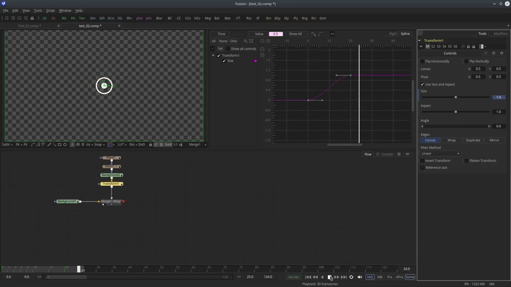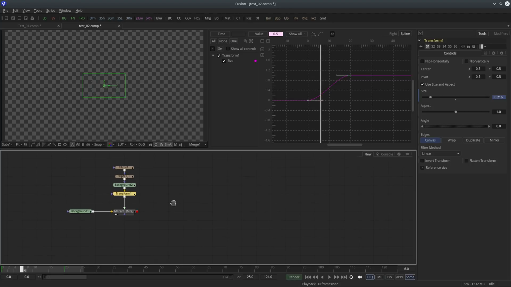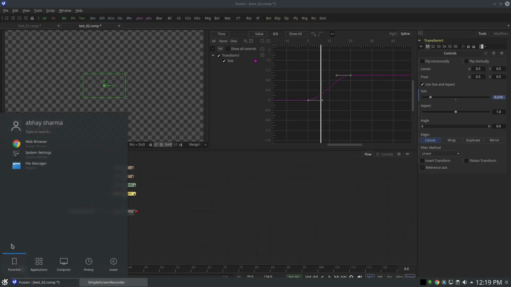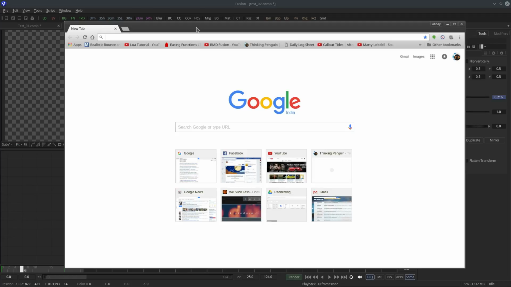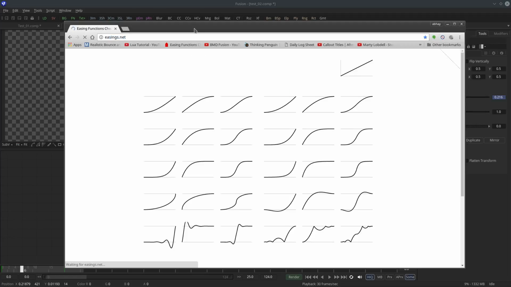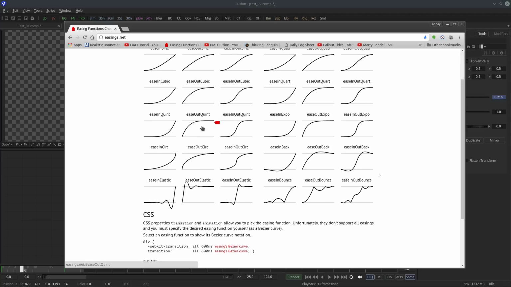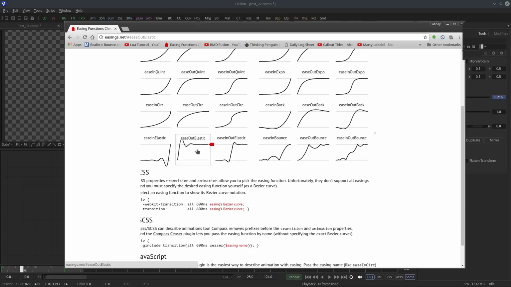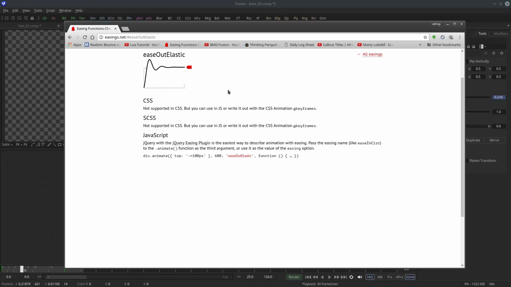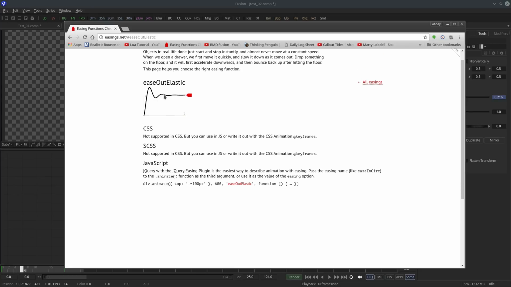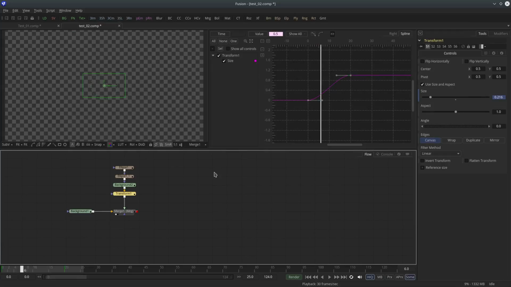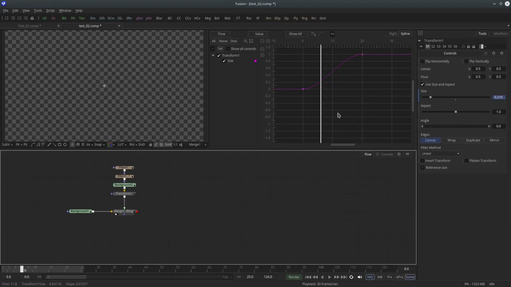Okay, now I need to create a little bit of bounce effect, or rather overshoot effect. There are so many ways to achieve the same effect. Let me show you the easiest method first. Go to easings.net. You can see here a lot of easing functions, and what we are looking for is this particular ease out elastic curve. Why I said this method easiest, because this is very visual, meaning that if I replicate the same shape in my curve, I'll get the overshoot effect. Okay, so let's do that.